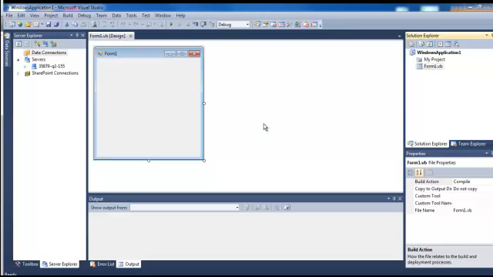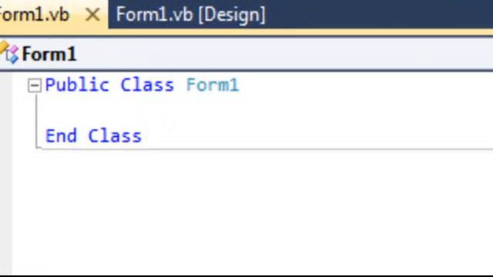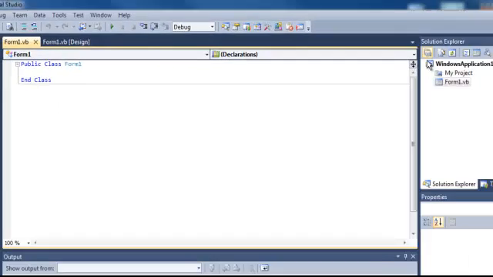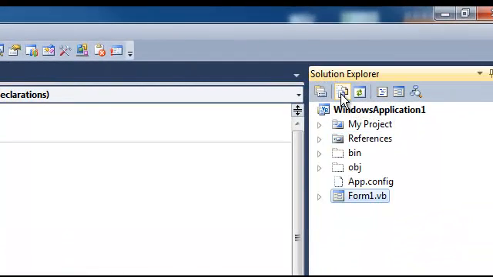I've just opened a new Windows form application, and if I go to the code view here, you will see that we have a class called Form1. By the way, if you change the name of the form, it'll change the name of the code there also. But you don't see where that logic comes from. If you come over here to Show All Files, you're going to see some more code.